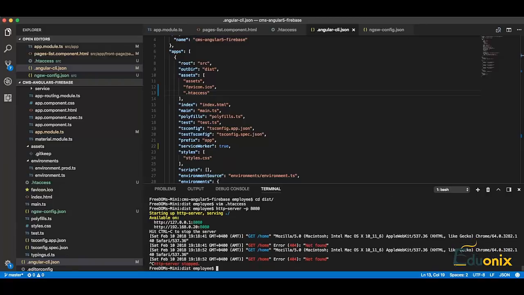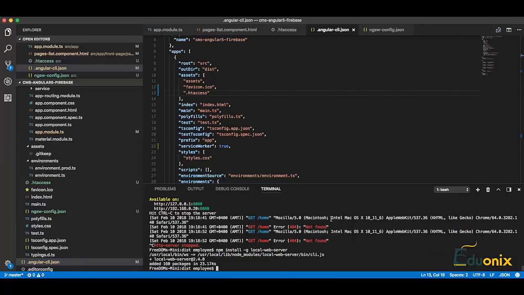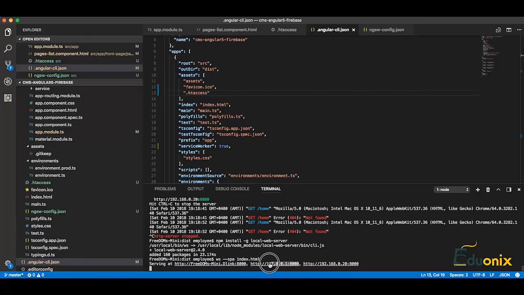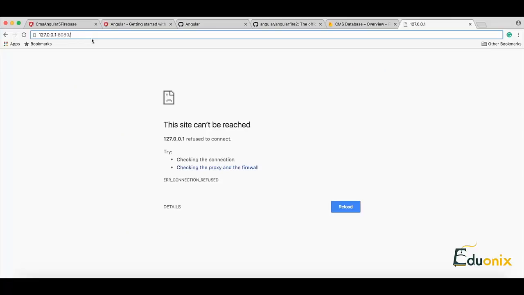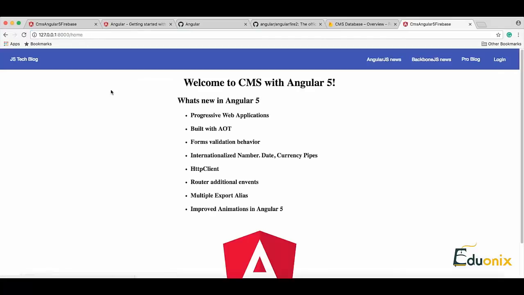So for having a rewrite on our application which is served by npm, by node, we can do something like this: npm install globally local-web-server. Good. And now we can run ws with spa index.html. Good. And we can go to our URL and put this one here. And it will work with rewriting.